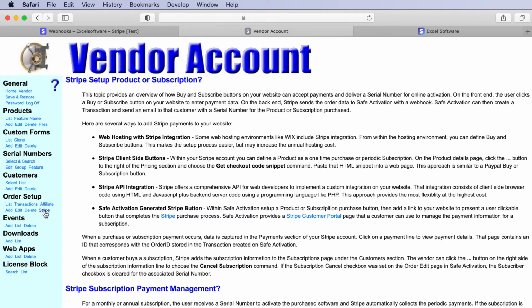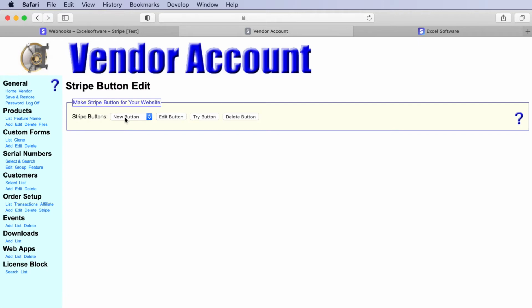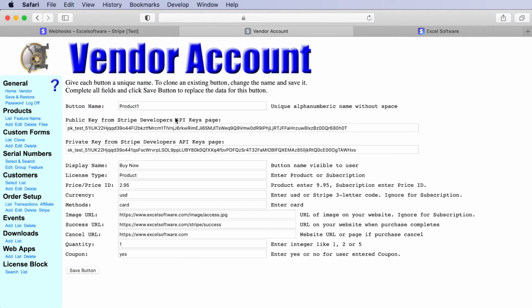So if we bring up the Stripe screen, and we've already set up a product and a subscription, and let's just look at the product, which kind of mimics what we had done before. If we look at the edit screen, you can see that Safe Activation presents a form and you have to fill in the information. So you want to name this collection of information, and we called it product 1. And you're going to have to put your public key and your private key from your Stripe account.